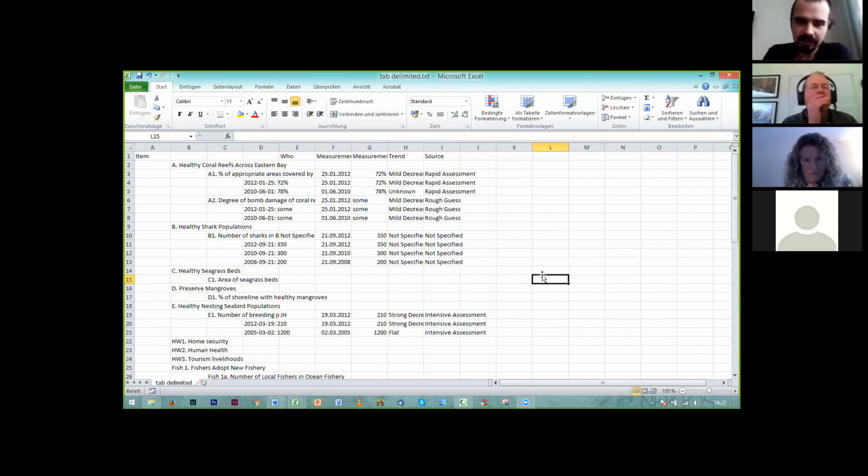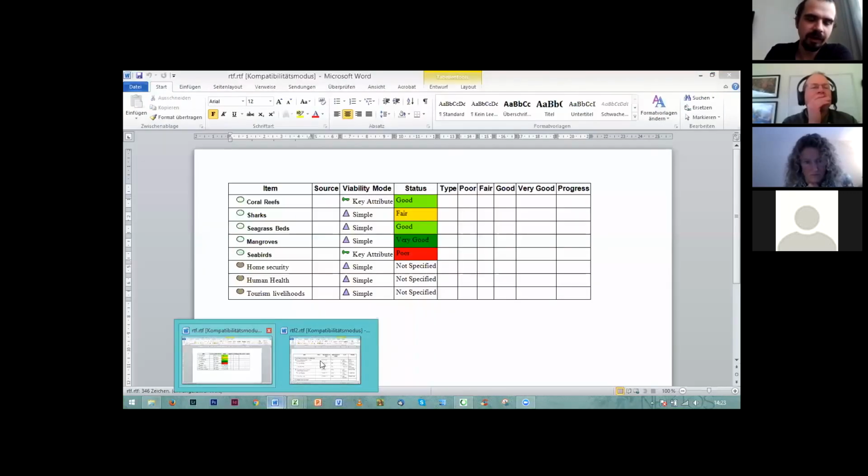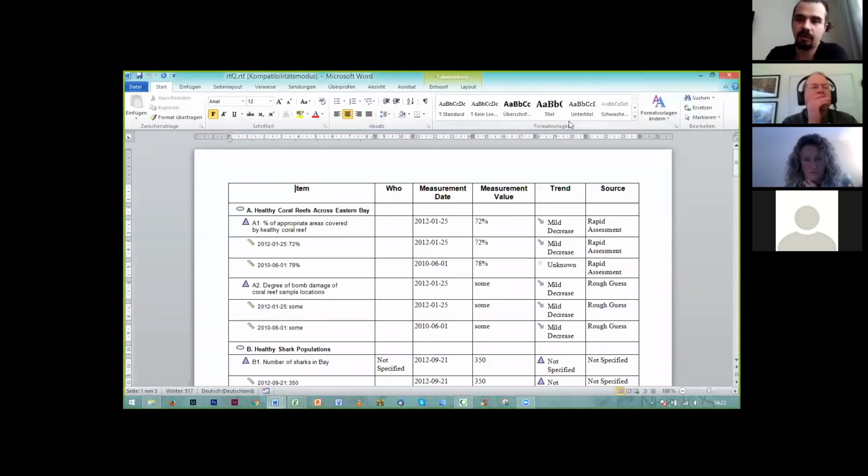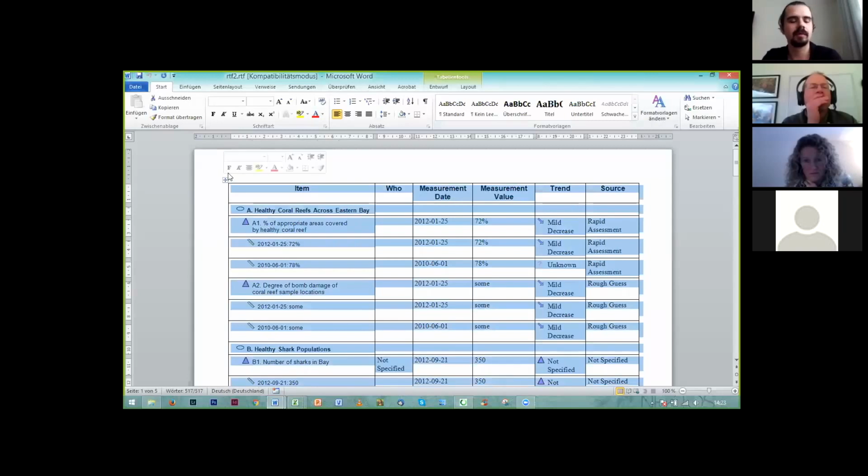In case you need the icons within Excel, what we recommend you doing is you take the RTF that you opened with Microsoft Word or OpenOffice and simply copy. You're going to Control C, copy this table.